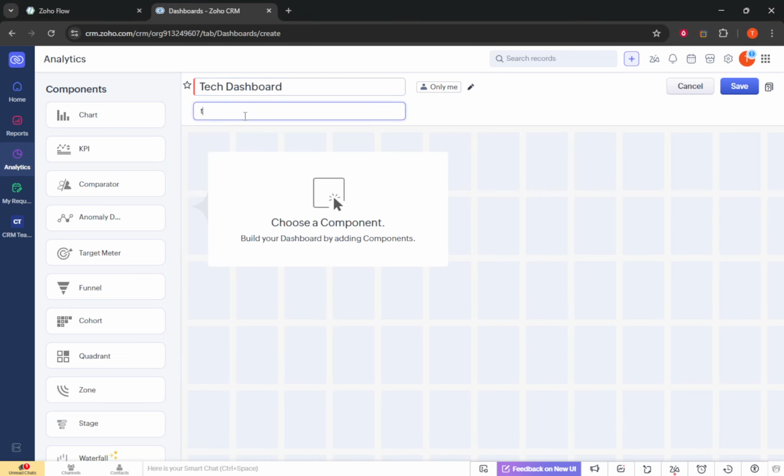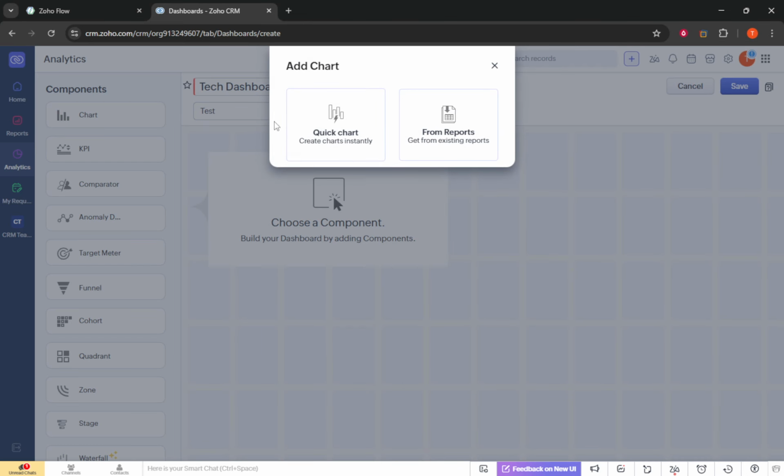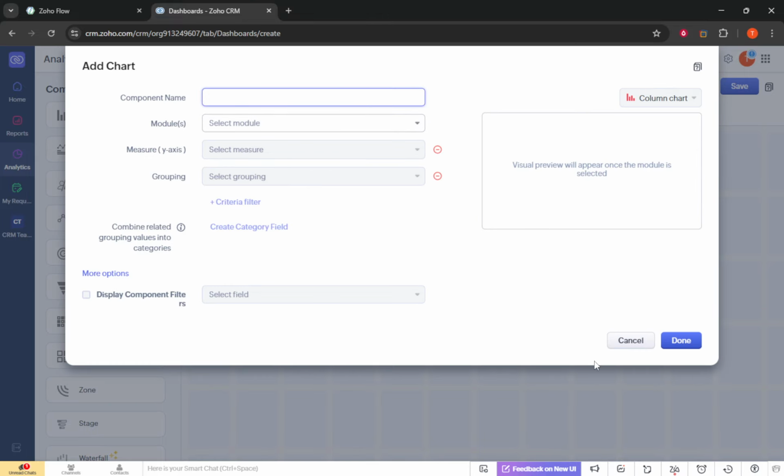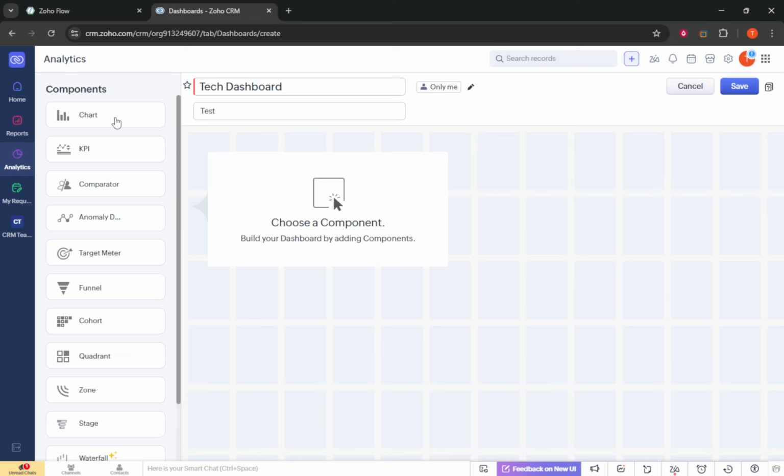Decide who can access it. Only Me keeps it private. All users makes it visible to everyone with access. And Custom lets you choose specific users, roles, or groups. If you plan to share it, but want to prevent changes, turn on the lock option so others can view, but not edit.